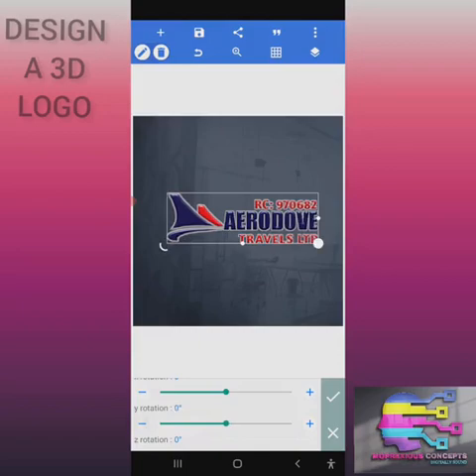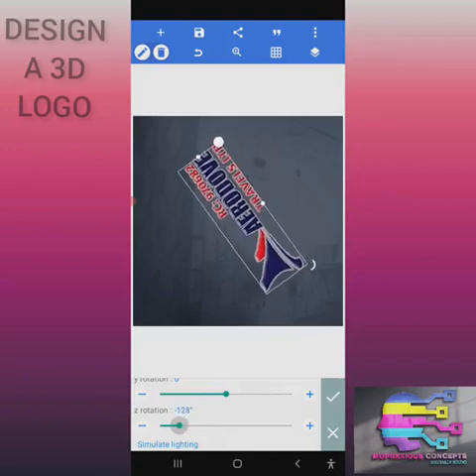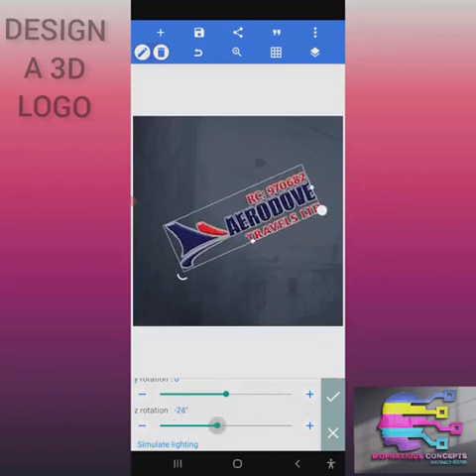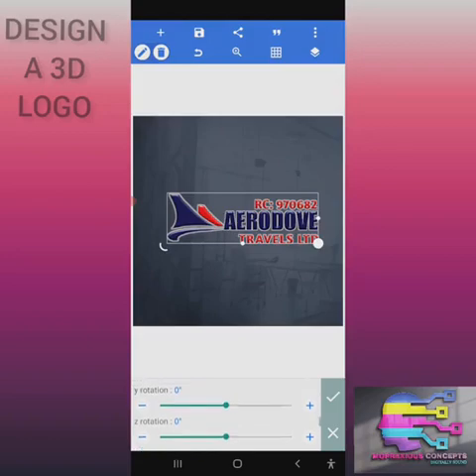Then if you want it to rotate like this, you will use Z rotation. Now what is it that we want to do? We want to bend this logo towards the right, because, if you remember, we bent our background towards the right the other time. Now we have to use Y rotation, to make it look real.